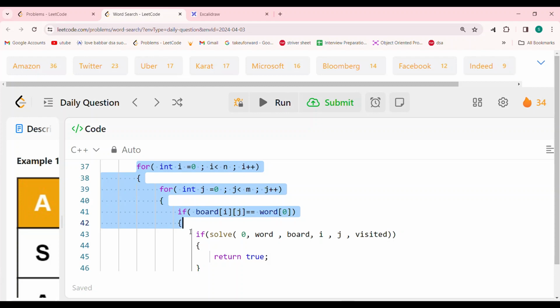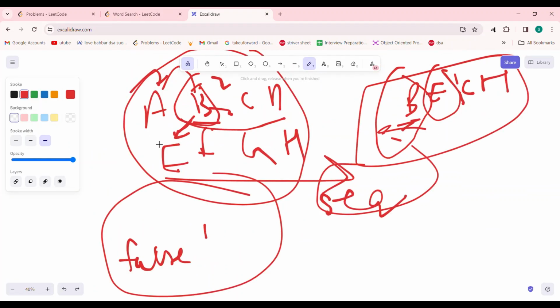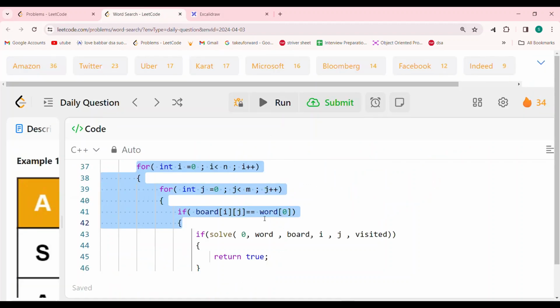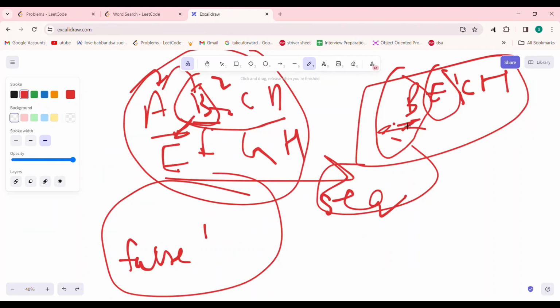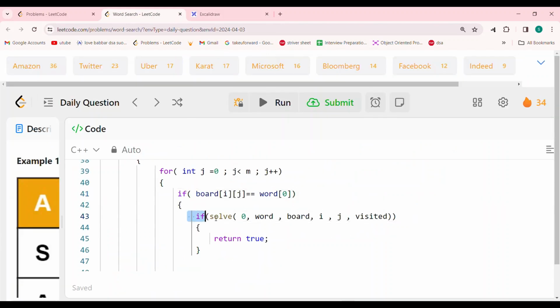Now if the board of i j, that is the first letter of the board, and we are checking the word 0, so if it is found, like B is found here, right? As soon as B is found, we will start our recursion path. Then we will check if solve of whatever we are passing, I will also define it, 0, word, board, i, j and visited. Board is pretty much clear.